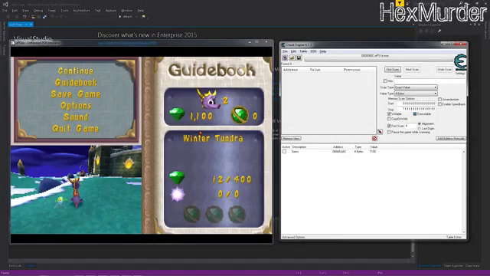Hexmurder here. Gonna be doing a tutorial today on reading and writing memory in C++. So, a little bit of prerequisites. You're gonna have to know a little bit of C++, have a decent understanding of how a program works. You should be able to write your own little console programs before doing this.